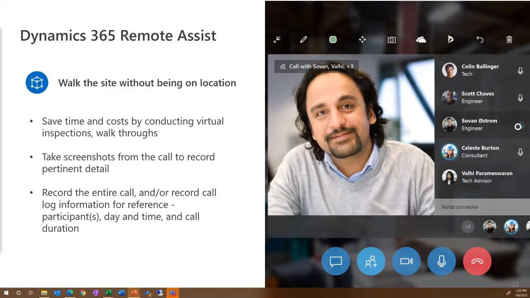So some things you can do with this include save time and cost by conducting virtual inspections and walkthroughs. You can also take screenshots from the call to record pertinent details, or you can record the entire call or record the call log information for reference. Participants, day and time, and call duration are all included in that call log.